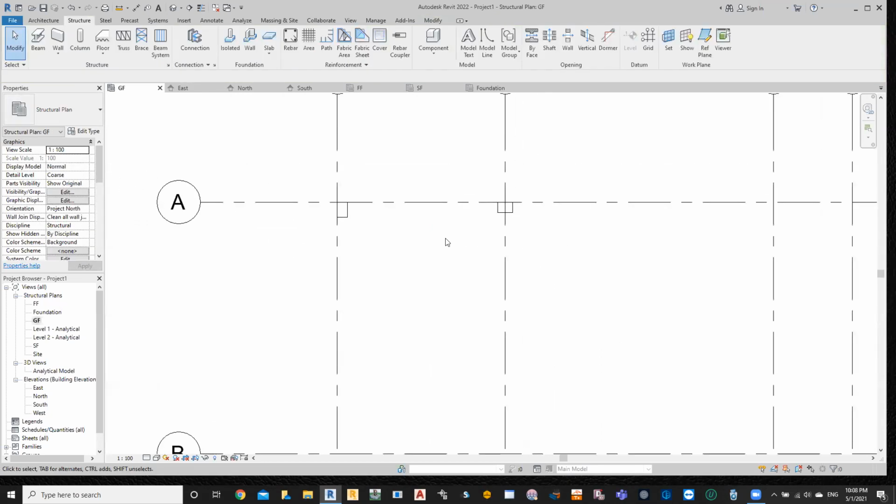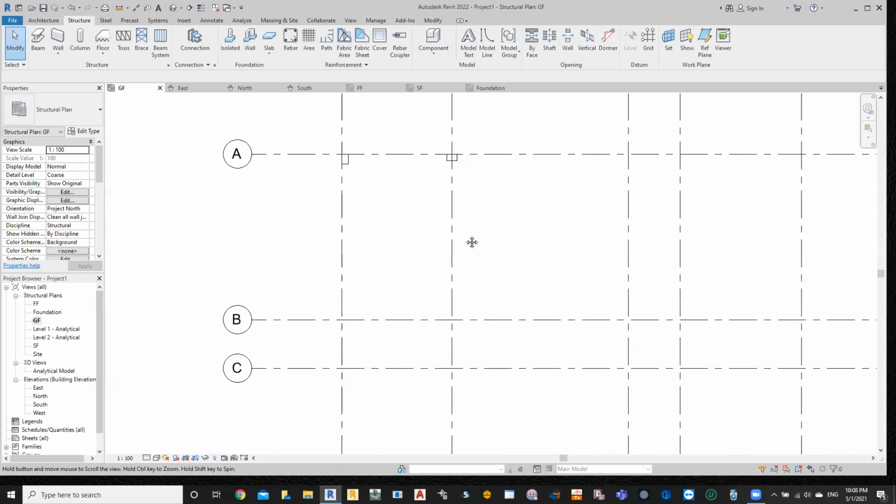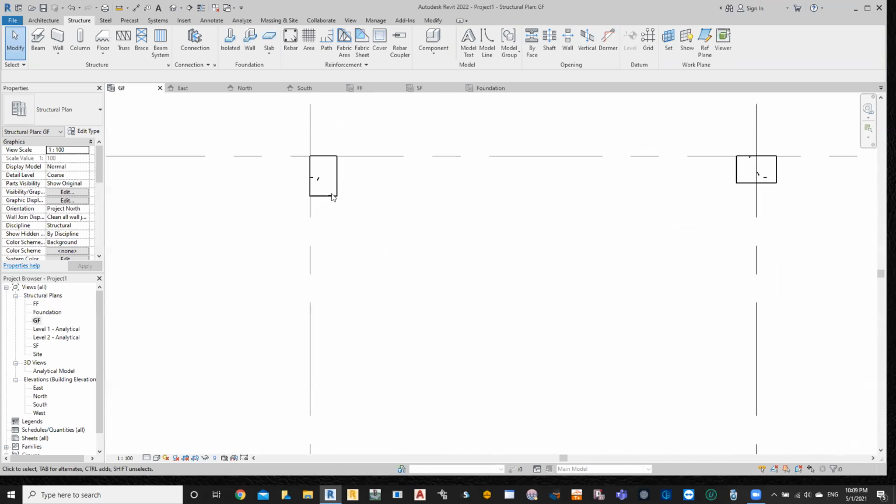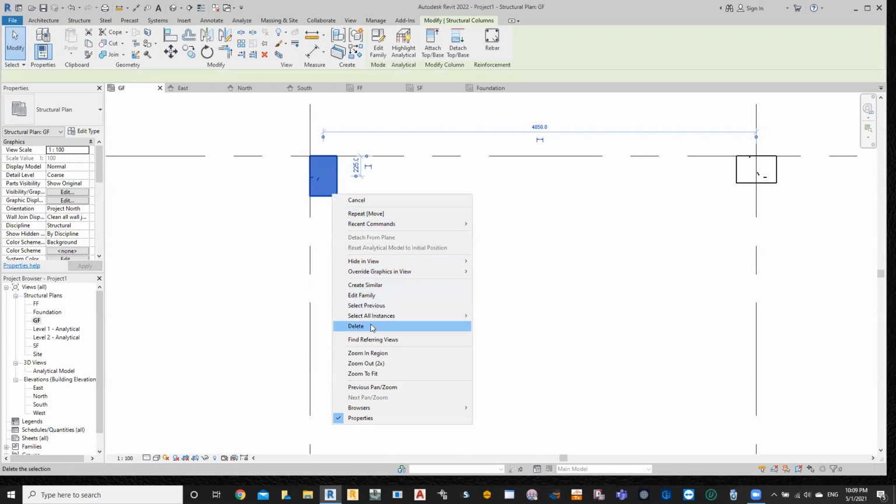Are we okay? Have you seen whatever I have done? Yes, thank you. Okay. Normally, if the project is huge, it will take a lot of time to do this particular step. So what I recommend is that you put the columns at each grid, then delete whatever you don't want, rotate whatever you want, and keep the rest.